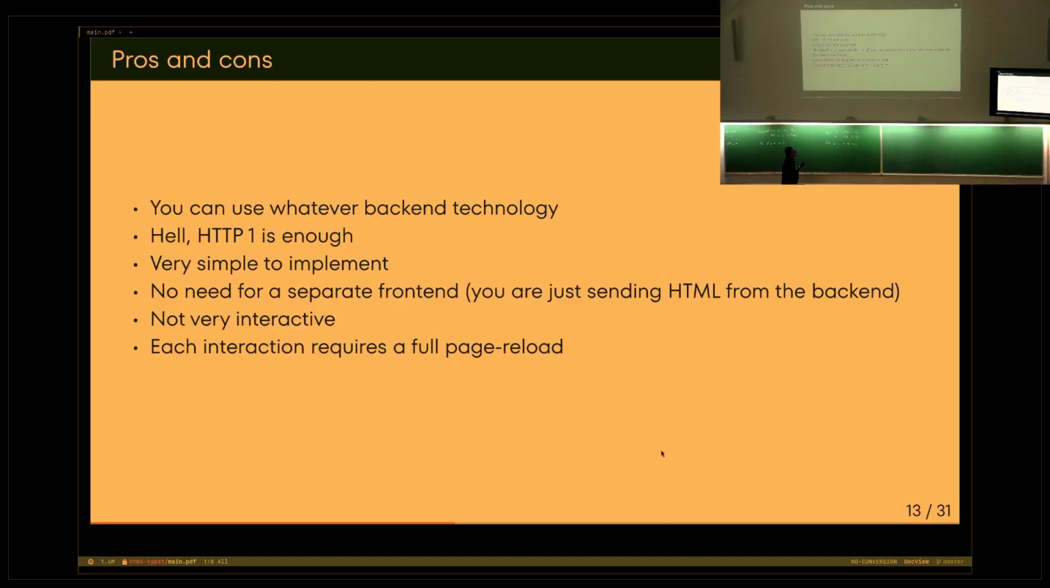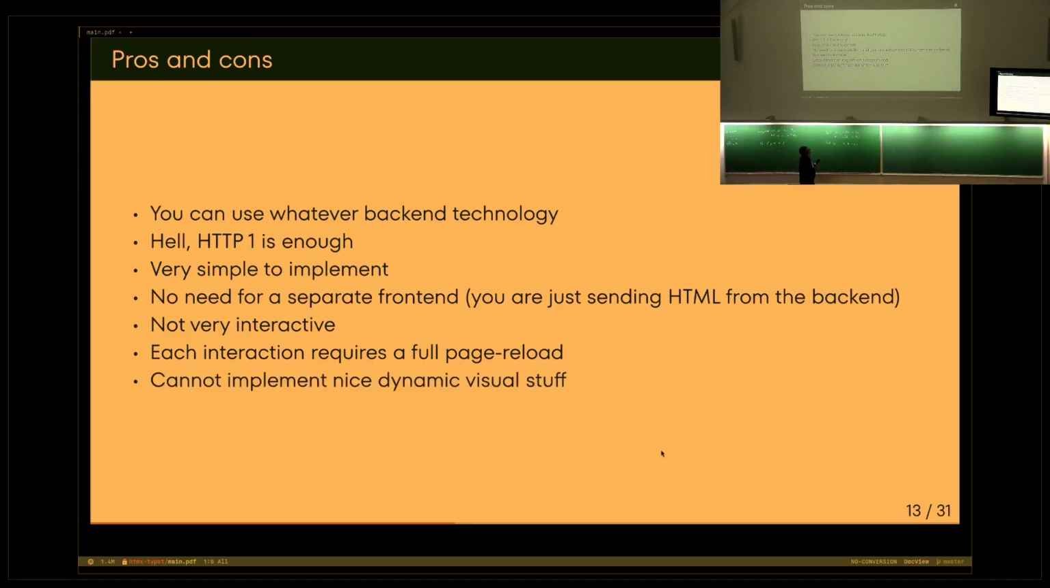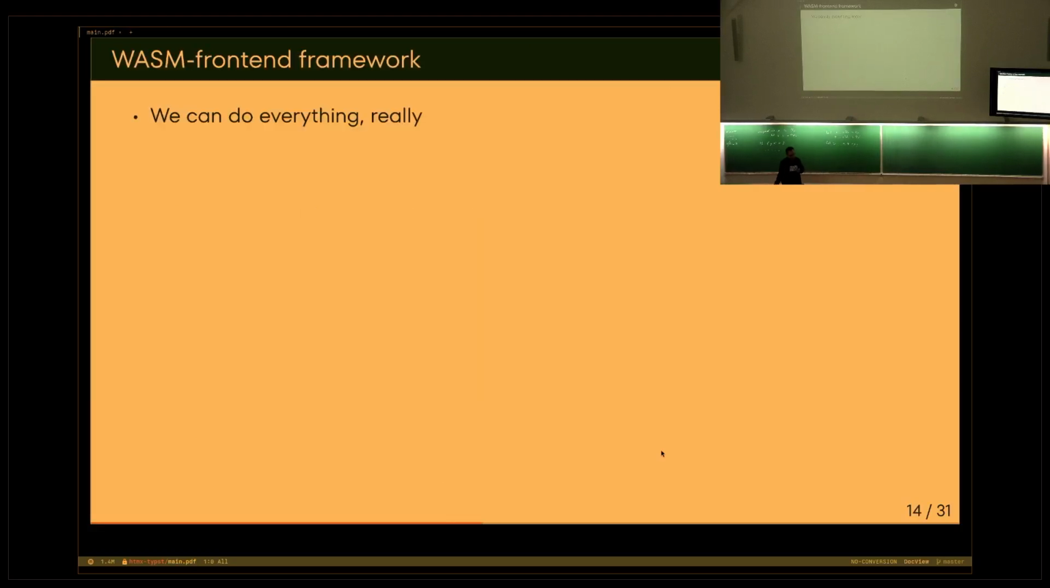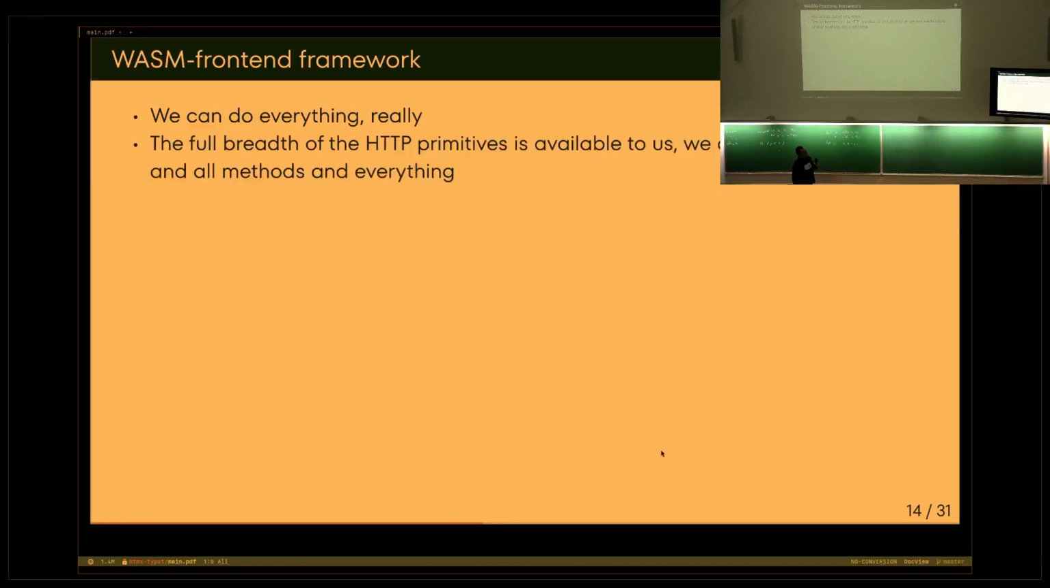And the worst shame is that we cannot implement the nice dynamic visual stuff that we are used to from applications all the time right now. So what do we do about it? We can use a WebAssembly front-end framework, and that lets us do anything really that we are used to doing with JavaScript front-end frameworks. Now we can do it in Rust with WebAssembly frameworks. So everything that we could ever want and need is available to us.